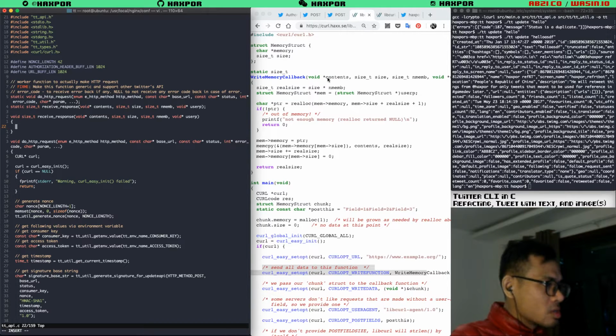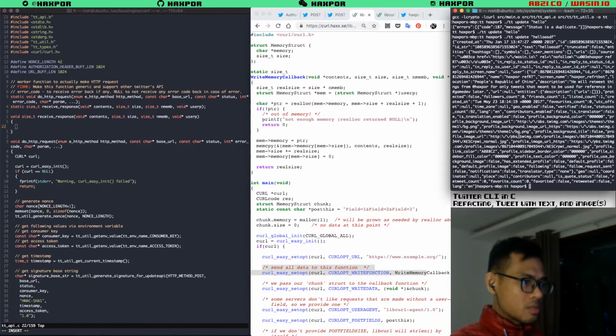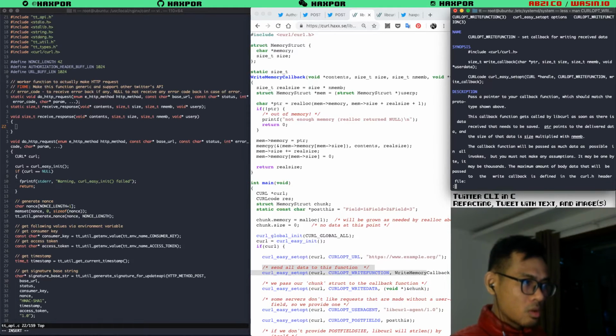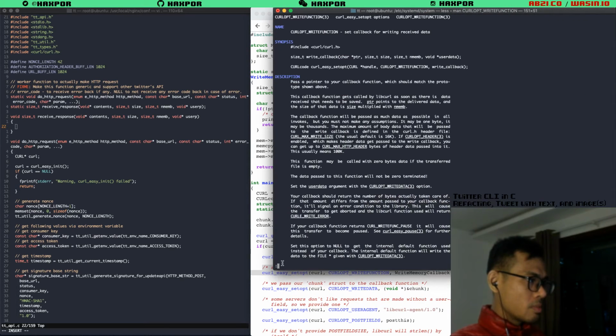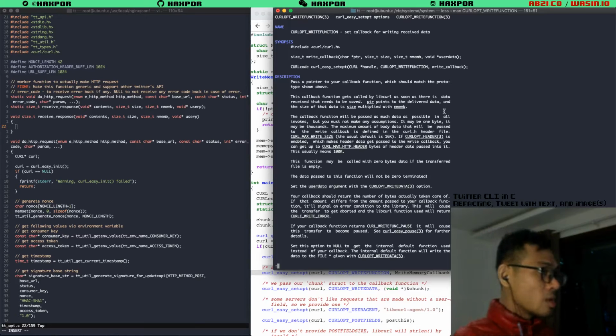memory size, the content, the size, and what is this? Let's see, I can get something about curl here. Maybe, luckily we can find it now. Oh, all right. Seems that we can find it in our man page as well. CURLOPT_WRITEFUNCTION, set callback for writing received data. Okay, it's the right way to do it.